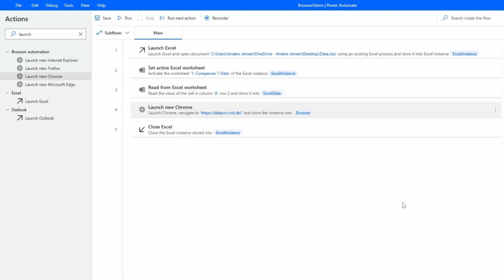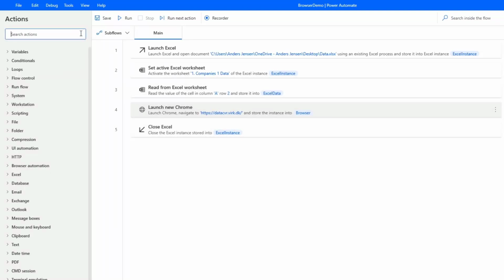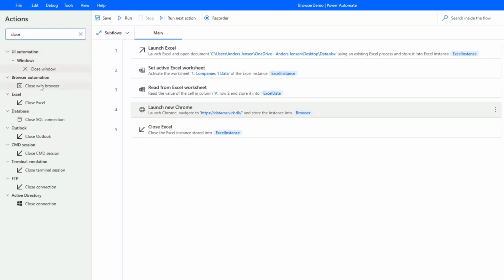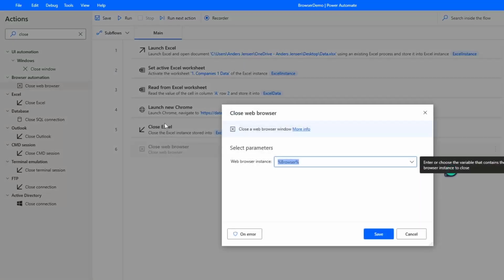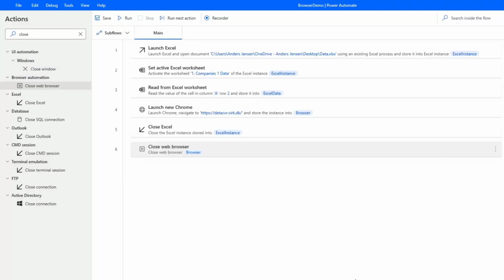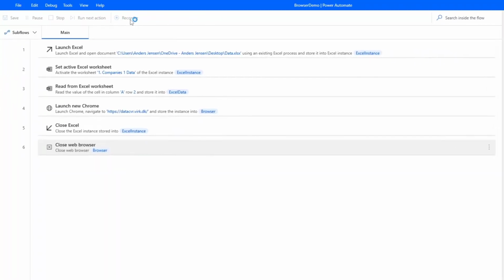So when my robot has run, I also want to close this browser. So let us just do that as well. I will find this Close web browser and close it. I can just close it after or before the Excel. That doesn't matter. Again, we can see that we refer to a variable called browser. That's the one we created here in Launch new Chrome. So then I can click save. Let's see it in action. So I just click run.